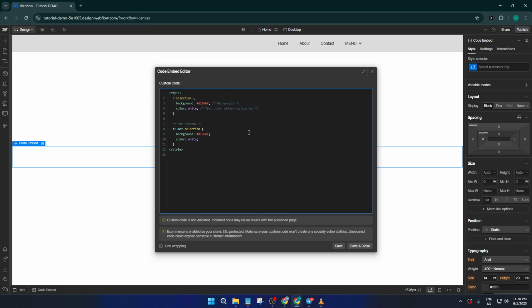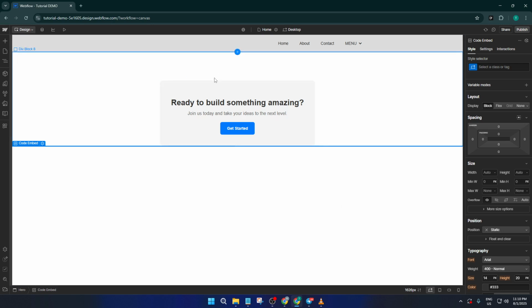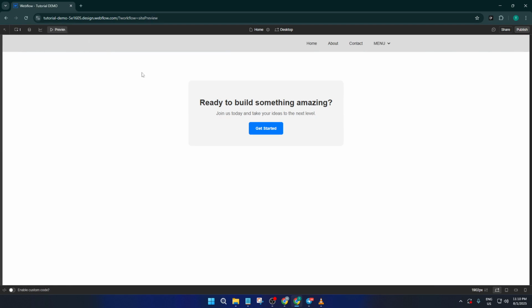Once you've set your color, go ahead and click Save and Close on the embed element. That's it for the code part, you're done. Webflow has a built-in preview mode, so let's check out what we've done. Click the preview button at the top of the designer. Now just select any text on your page the way a visitor would. Notice the highlight. You'll see it's now showing your custom color instead of the usual bland blue.